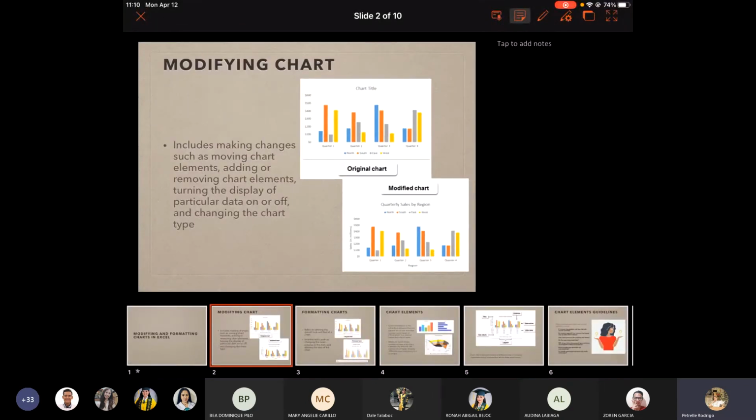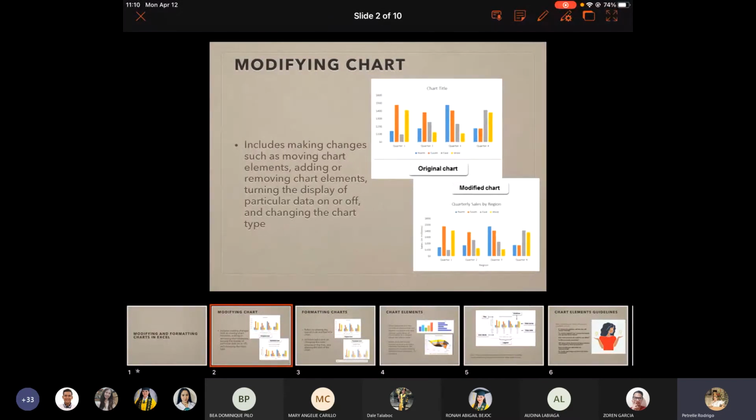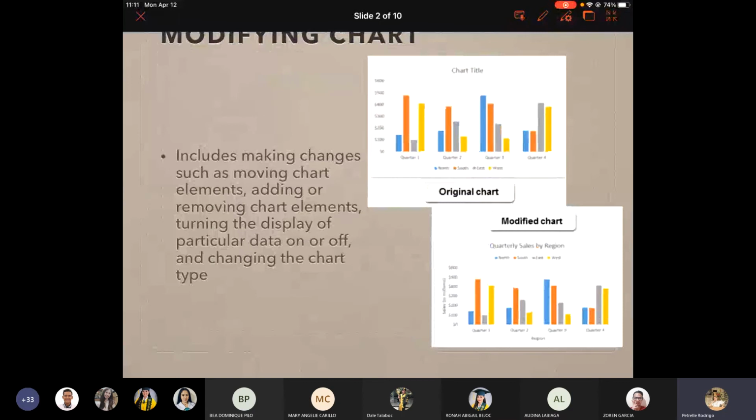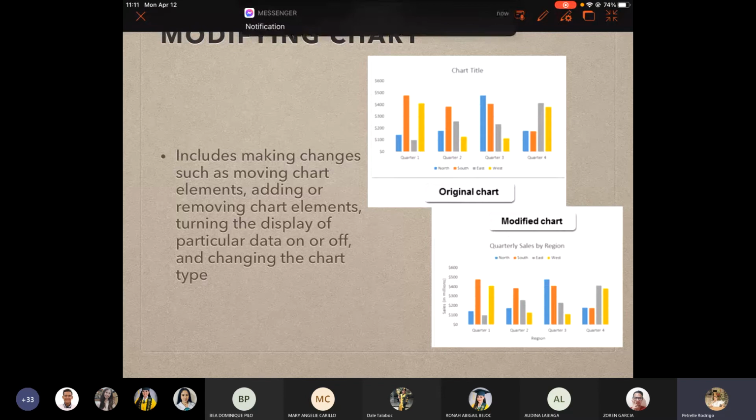So again, modifying charts include making changes such as moving chart elements, adding or removing chart elements, turning the display of particular data on or off, and changing the chart data. As you can see in the original chart, plain ra kayo siya, di ba? Just the data and the legend. While in the modified chart, daghan na kay mga displays na anay chart title and mas specific pa ang data information. So to simplify, think of a modifying chart as working with display. You modify a chart to change audience understanding of the information you are presenting.